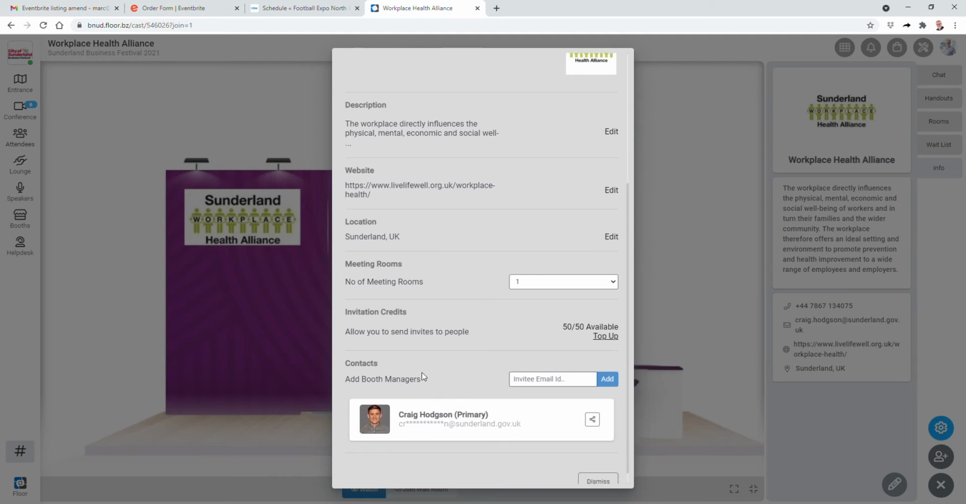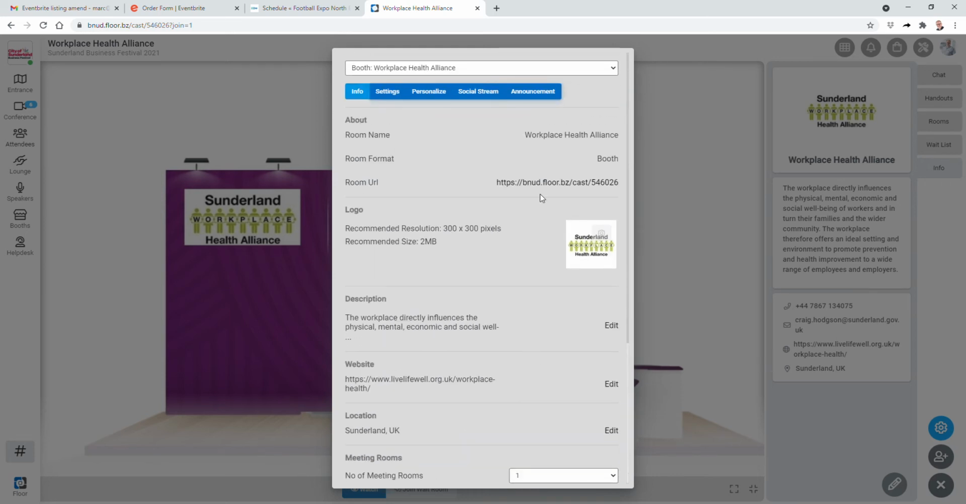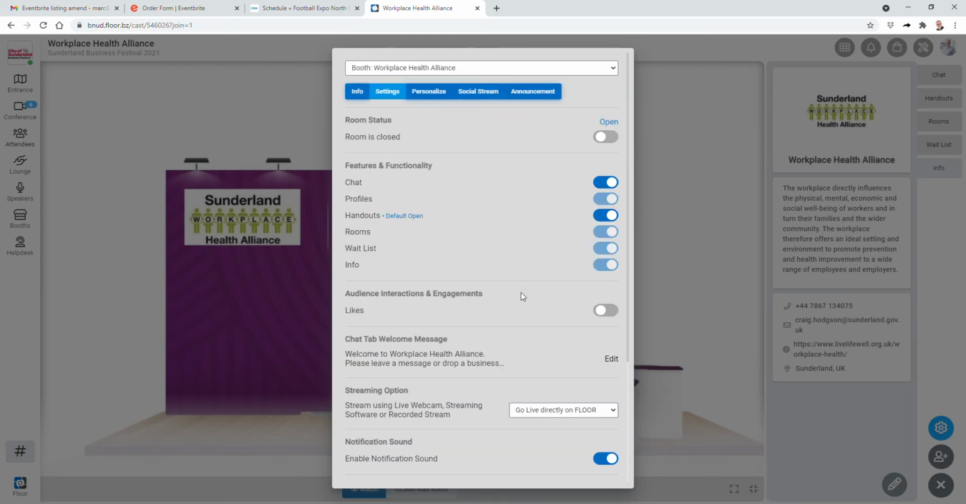And of course, what you can do is you can add as many booth managers as you want to. So if you don't plan on spending the duration of the event in your booth, and you're going to have colleagues assigned to it with you, drop their email addresses in here, and then send them their particular invite code to access the platform. And that way all of you can share booth access as hosts. In the Settings tab, we would advise you turn on your likes button, so that you've got the ability to have your audience interact with you.